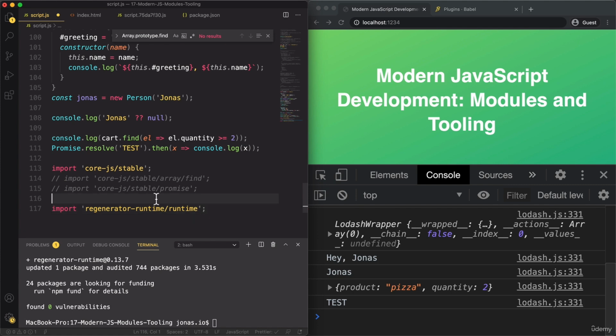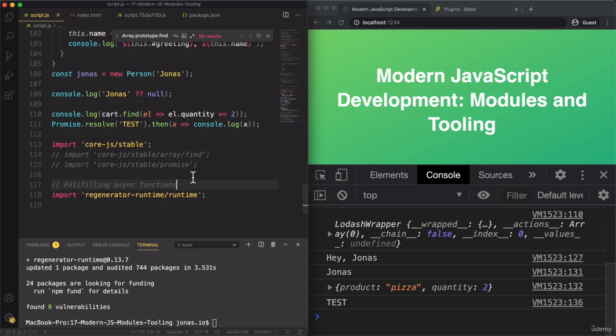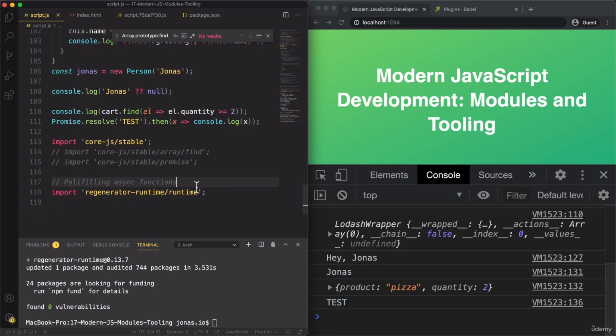All right. So this here is for polyfilling async functions. So again, it probably looks a bit confusing that we have to do all of this, but yeah, don't worry. It's just a recipe that you have to follow. Okay. And usually you would put these imports right at the top of your file. But in this case, we can just leave them here because they will be hoisted anyway, right?